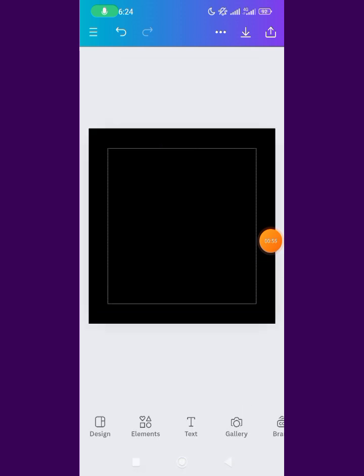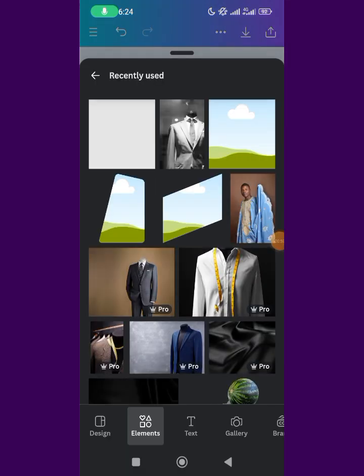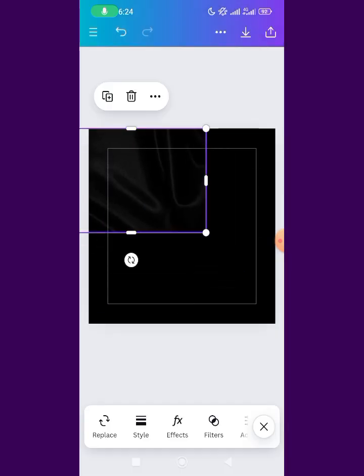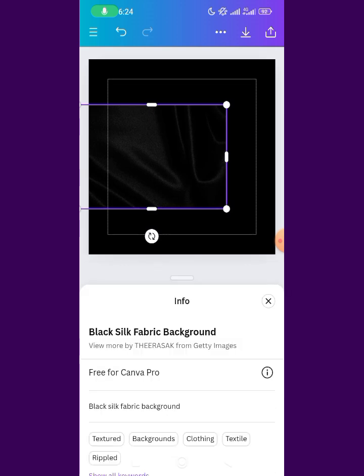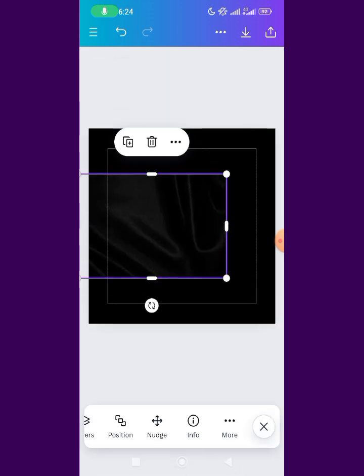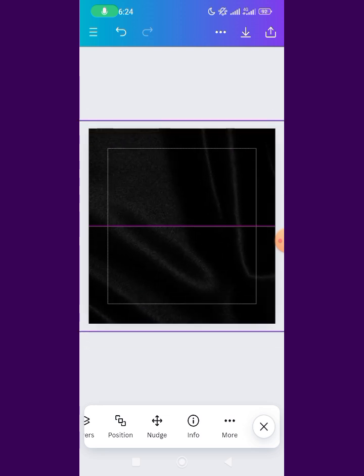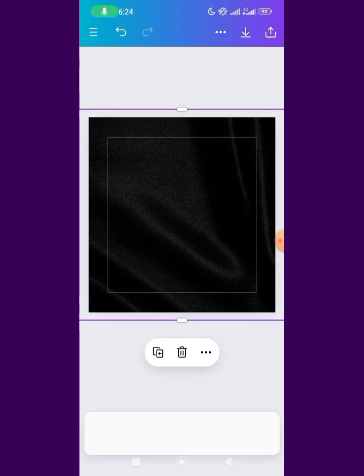Then the next thing is to click on element. Then I'll go to my recently used to get the image. I also had it as part of my background. So this is the image. Let me quickly show you its name, in case you want to replicate this design: black silk fabric something. So I'll just increase its size, then place it here like this. I'll go to position, go to align, click on center. Yes, this is exactly what I created.